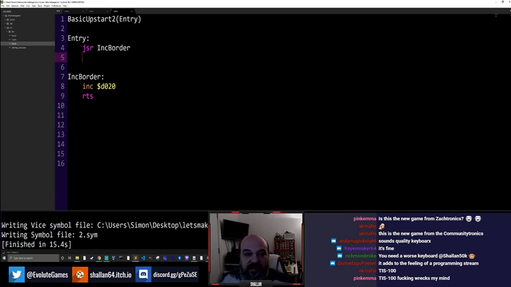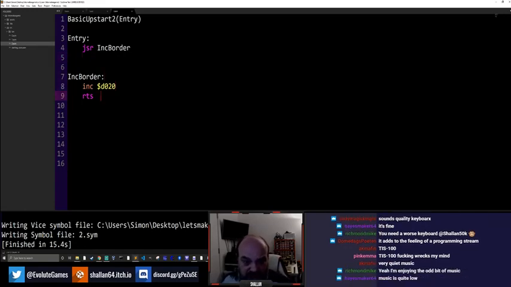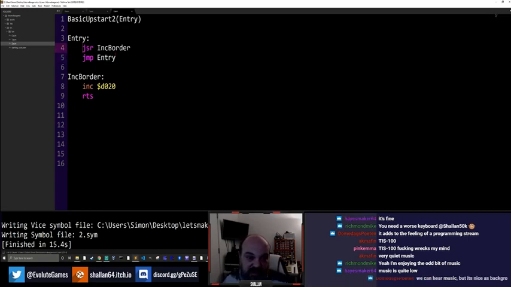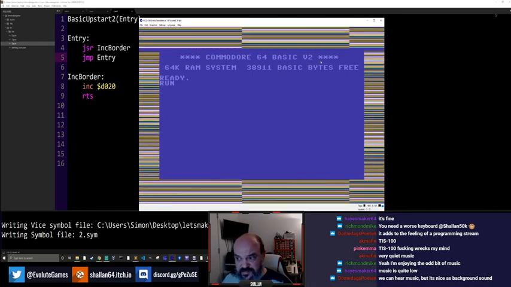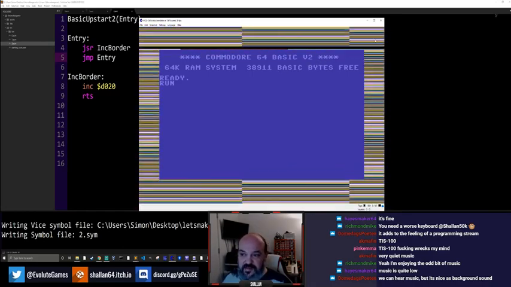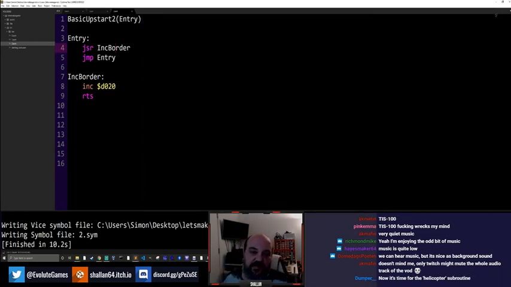Okay, so let's have a look. So we're going to jump to this subroutine, which is going to increment the border color and then return, which is going to bring us to here. So we'll put a jump to entry. And so this is just going to keep looping this section of code, and this section of code is going to keep running this subroutine. And so this should do exactly the same thing as we saw before with the border incrementing in color constantly. Actually, it looks slightly different. There's a reason for that, and that is because the amount of time it takes to actually run these functions.